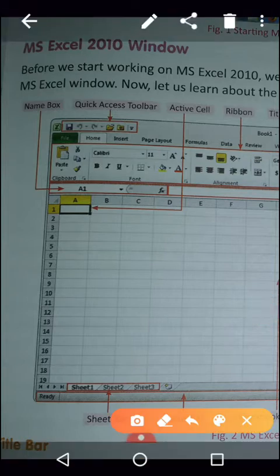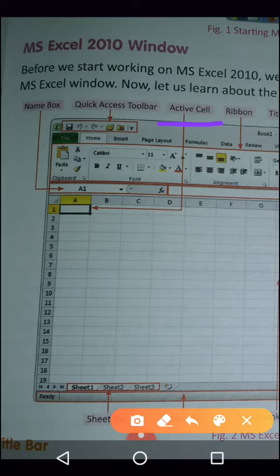Here is an active cell also. What do you understand by the active cell? Active cell means a cell in which we are typing the data or we are currently typing something. That cell is highlighted by a bold border which is shown here. So whichever cell is highlighted by the bold border, we understand this is our active cell.